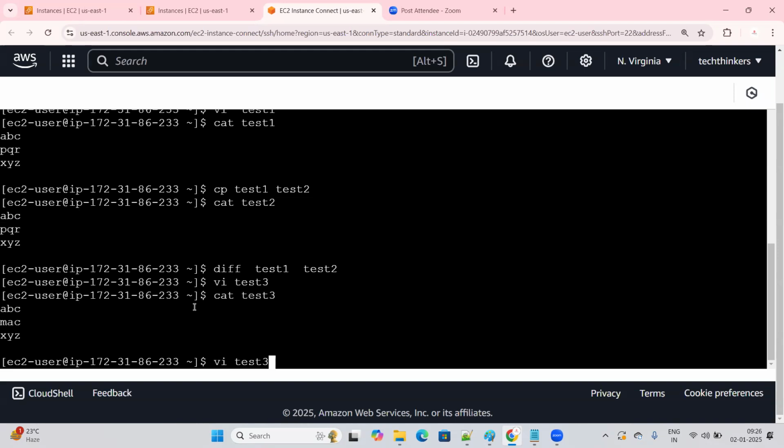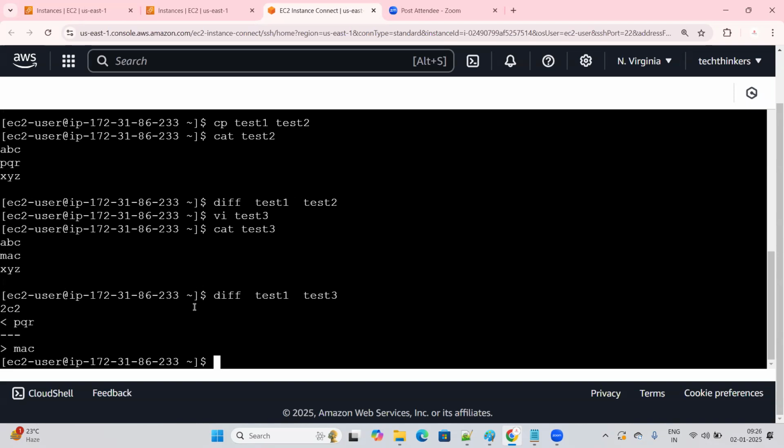Let's give the command diff to see diff test1 and test3. I'm comparing test1 with test3. Anyhow, we understood that the contents present in test1 and test3 are different. I would like to see the differences. What differences does it have? In the second line, it is clearly showing 2c2.